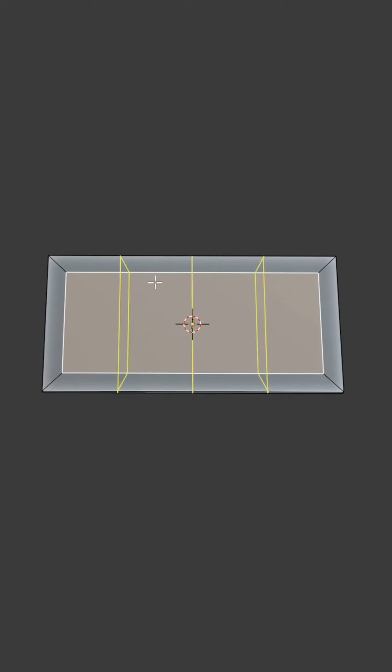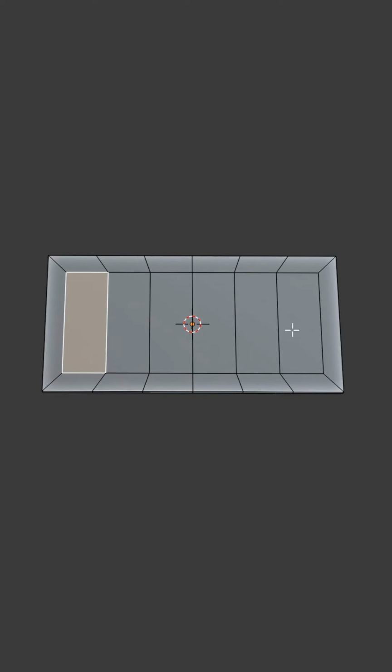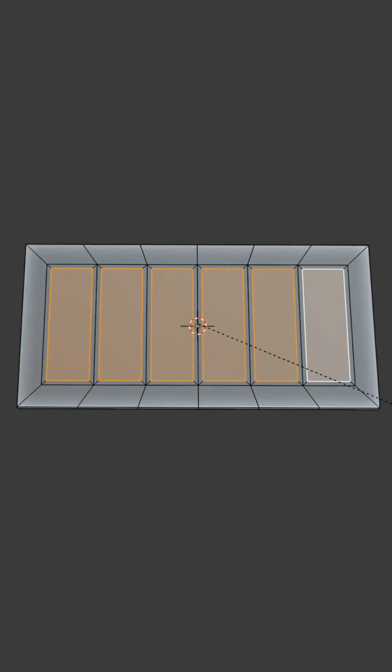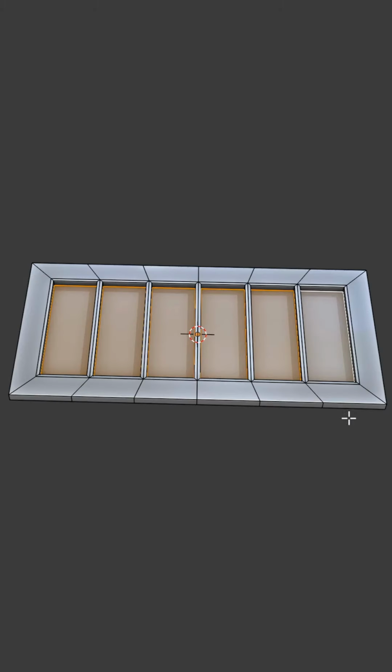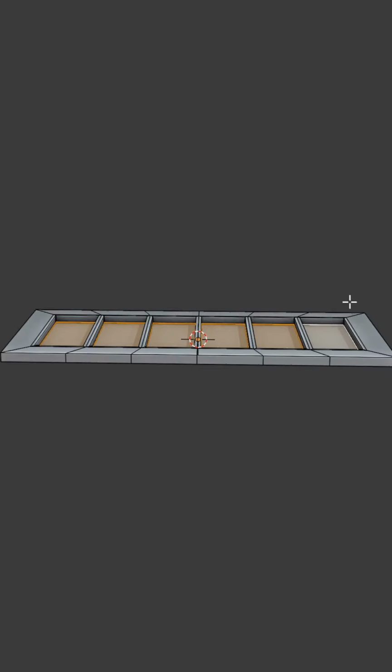Inset it. Add 5 edge loops here. Select these faces and press I twice to inset them individually. Extrude the faces down and press Shift+D to duplicate them.